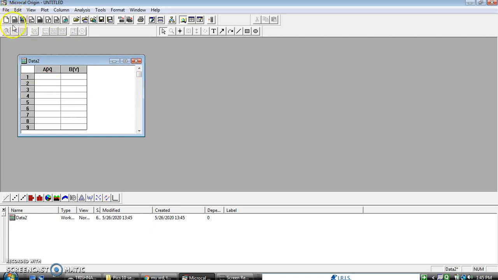Before starting, I'd like to tell you this particular version is MicroCal Origin 6.0. I prefer to use this software because it's much easier in comparison to version 8 and version 9. As you click onto this new worksheet, you'll get this particular format available on your screen.